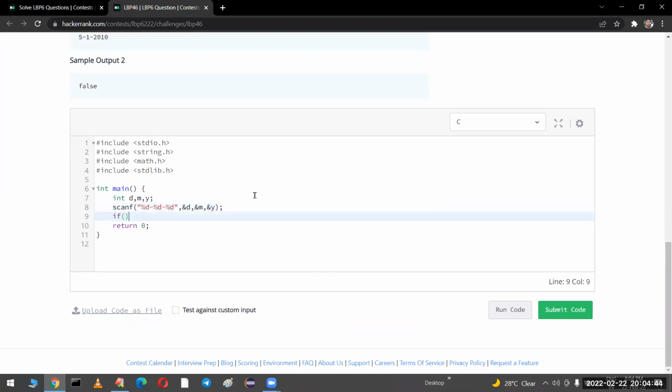Sir, very simple if condition. If date into month is double equal to y percentage 10. So when you are multiplying date into month, if you are getting a single digit number, I am checking whether that single digit number is matched with the last digit in the year or not. If it is matched, no problem. If it is not matched, what is the next condition? Date into month is double equal to y percentage 100. Is it matched with the last two digits or not? If it is matched with the last two digits, fine. Then the next is y percentage 1000.